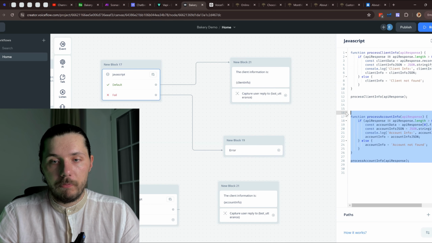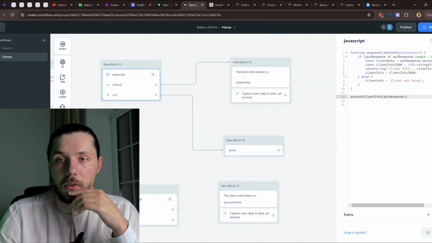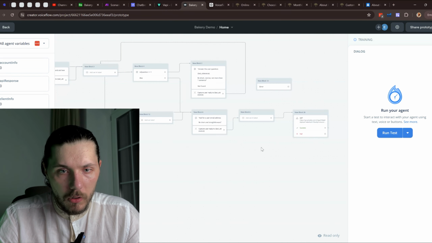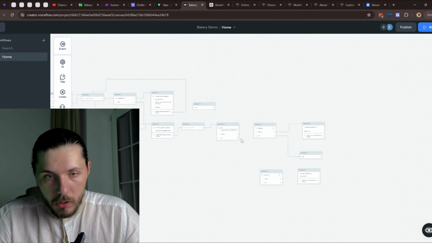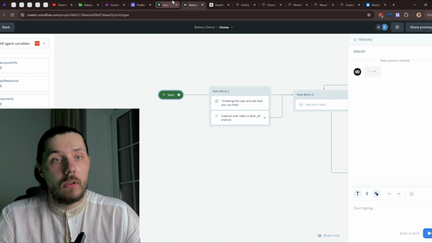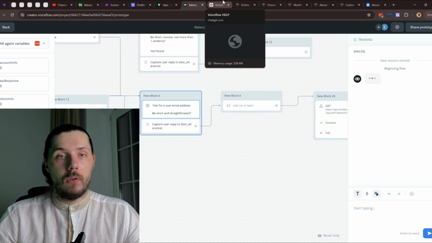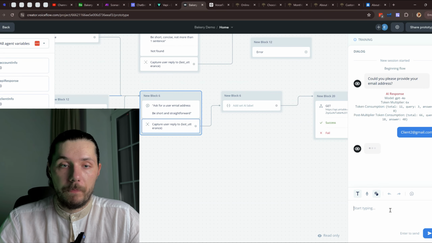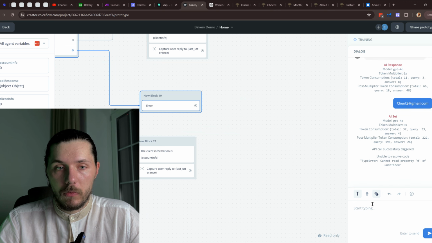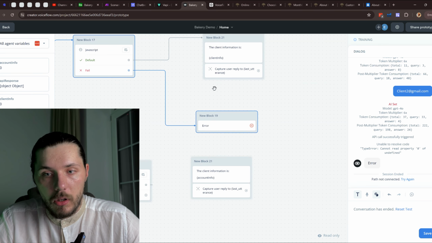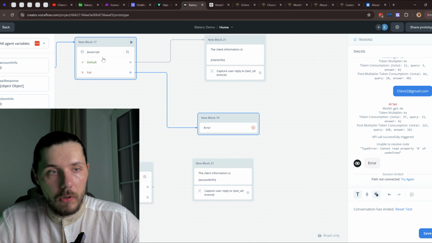Let's try again and then ask this stupid bot. Okay, where is it connected? Is it connected here? Wait, let's connect it here. Yeah, so this is the error: cannot read property 0 of undefined.